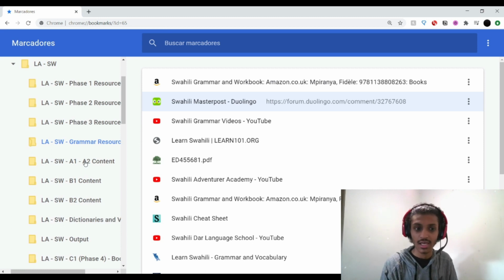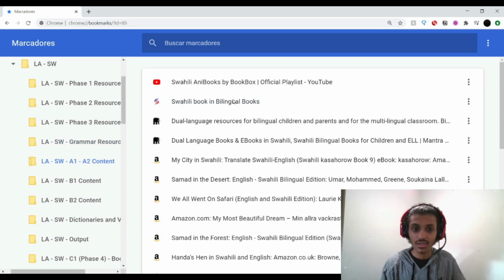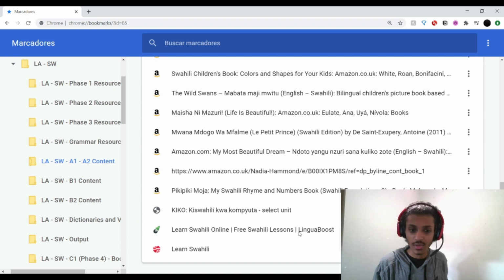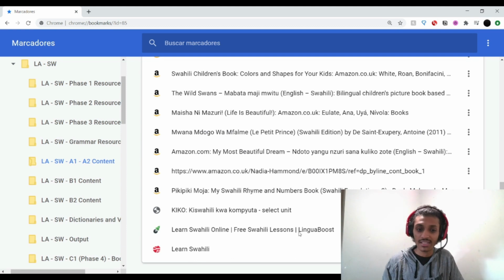Then the content, which is stories, dialogues, TV shows, podcasts, I split into levels. So A1 and A2 content: a bunch of children's stories, and the Lingua Boost course, which is the one I actually opted for because I like the way they say the sentence in English and in Swahili. That helps with pattern acquisition at the start, in the analytical phase, so that helps a lot.